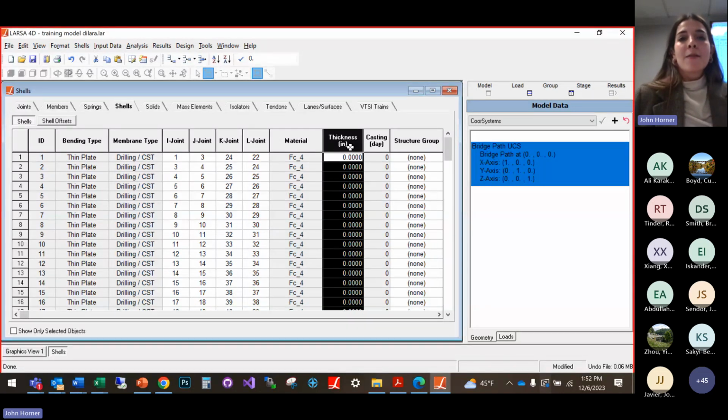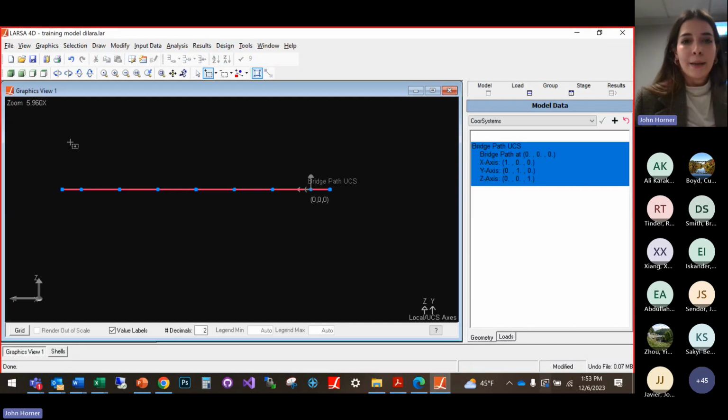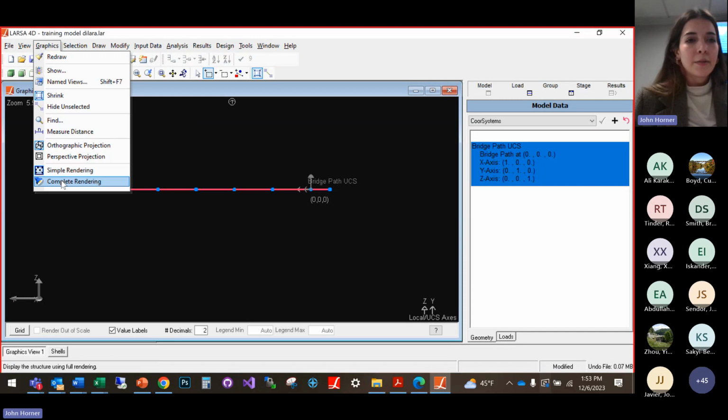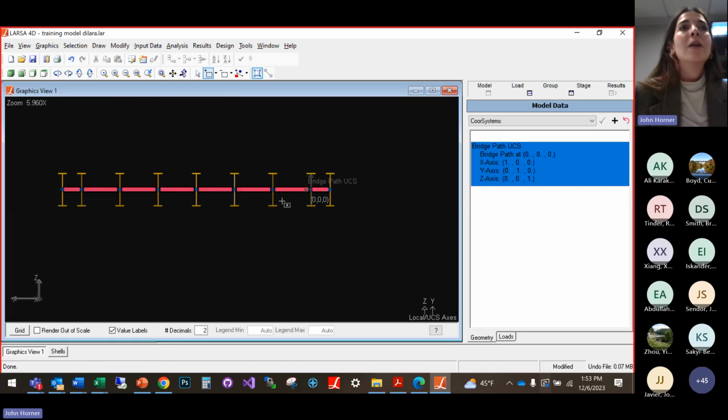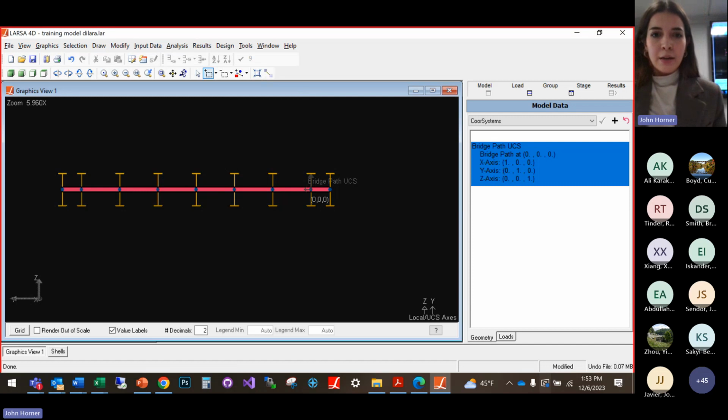Now, the same way, we will select the full column for thickness. And here we will enter 9 inches. And the same way, we will select the check mark near the cell. Let's see. In the graphics view, in the complete rendering, you should see the deck thickness now. And you can use the shrink option. Check.